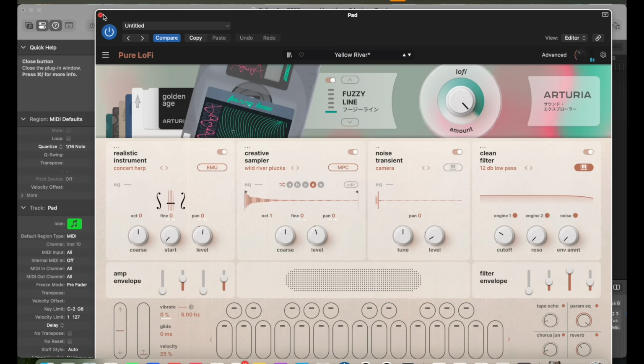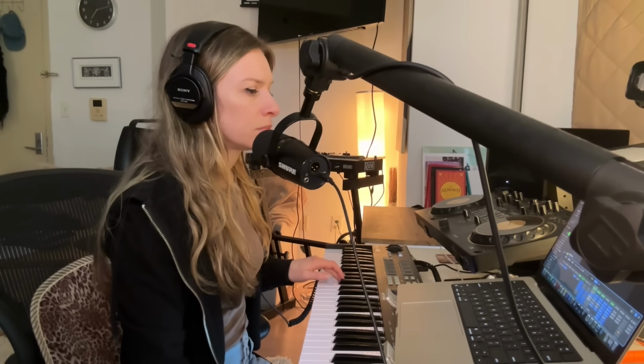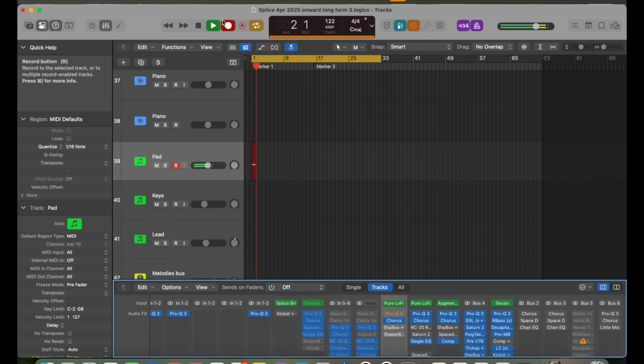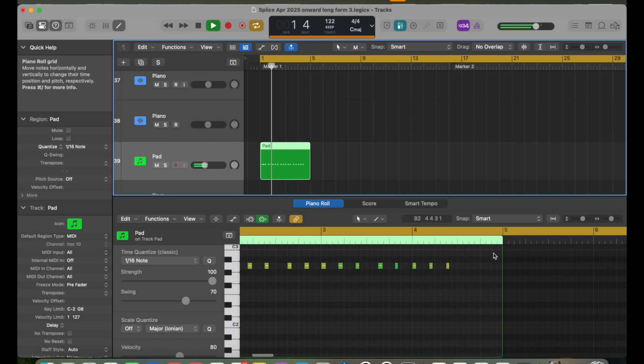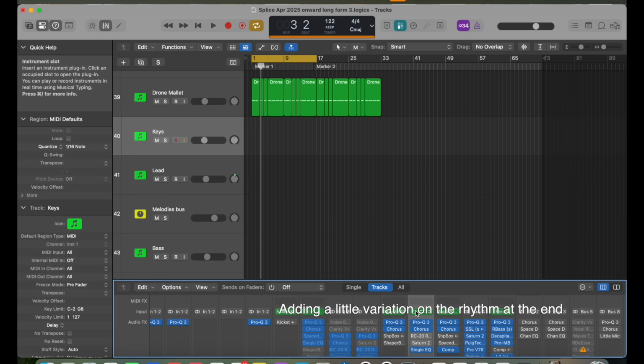And I love the texture of this. It's got a nice shaker loop from Splice here. Need some chords over this.